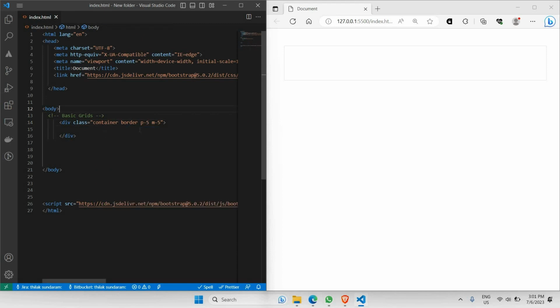And inside this particular container is where we'll be placing the row and the columns. So in this case, the next class I'd like to add is called row.